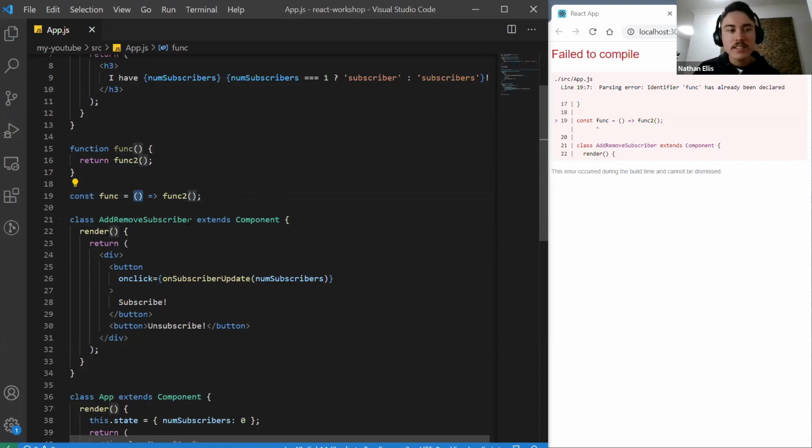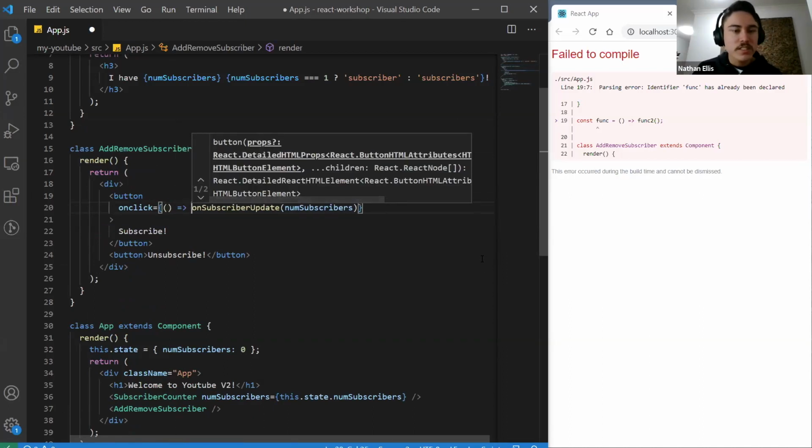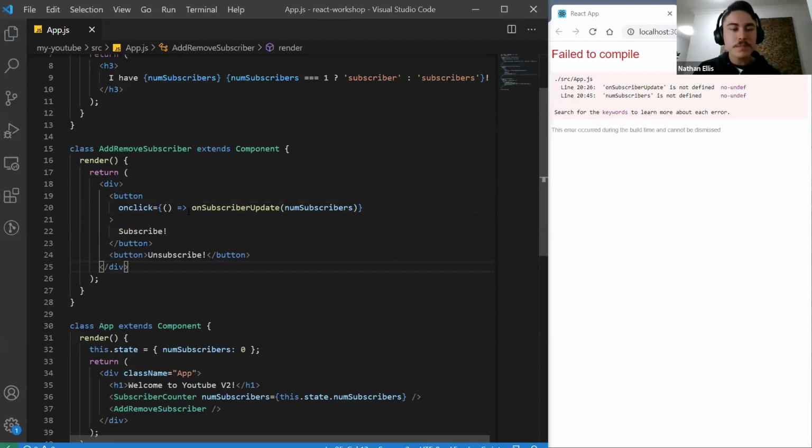We give it a list of attributes, a list of properties inside of the parentheses, and we're simply calling a second function which has no properties as well. So remember the arrow function syntax. In order to return a function which is returning this function, we can simply call the arrow function, just an empty arrow function with no name, which calls on subscriber update. And of course, we want to increment num subscribers by 1 because this is our subscribe button.